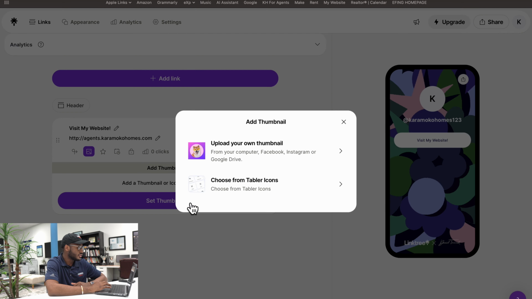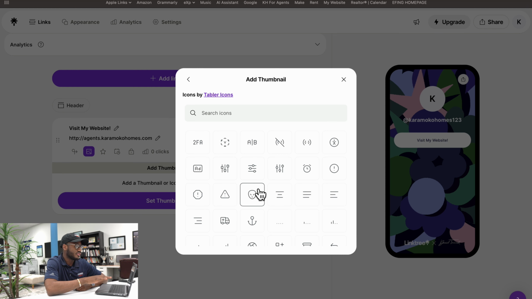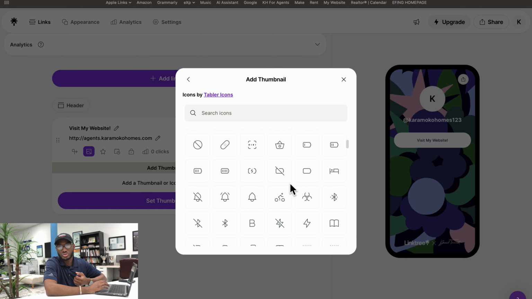So I'm gonna click on this, and you can upload your own little logo or image to have as the thumbnail, or you can choose one from tabular icons, which is something that Linktree already offers. So you can scroll through here, find a good looking icon that matches what you have or represents the link, and Linktree will add that on there for you.